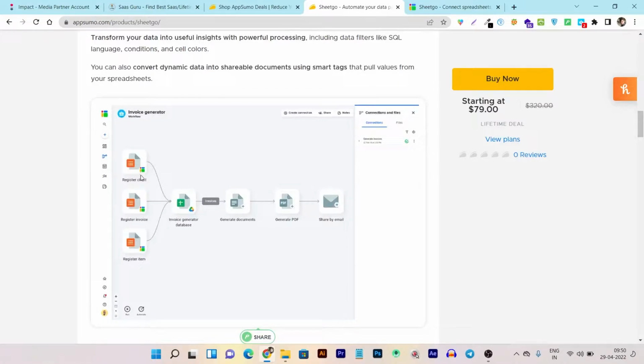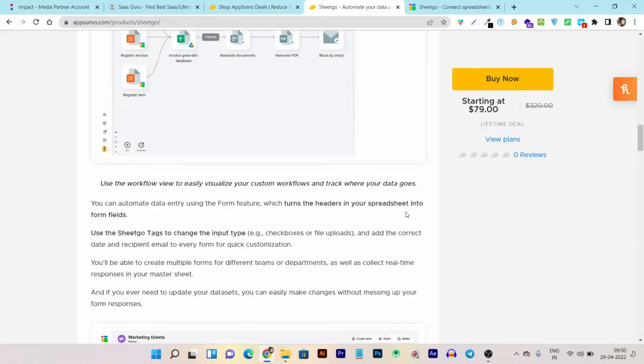Suppose these three things: you get data from the user purchase and the registration of a client, then it automatically pulls the data into a spreadsheet, then it generates this spreadsheet into a Doc document, and then turns it into a PDF and automatically sends it to the customer's email. See, everything is automated with Sheetgo.